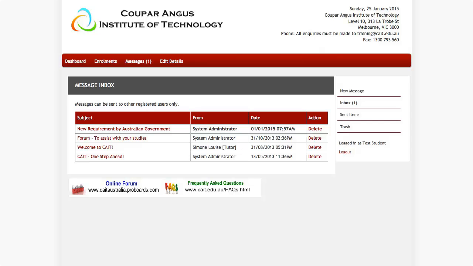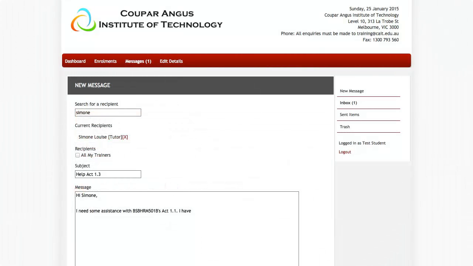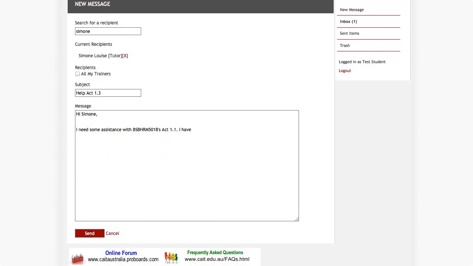Okay, let's talk about the new message option. As it sounds, it allows you to send a message. The first option says search for recipient, or tick that little checkbox, all my trainers. Type the subject and then the message.